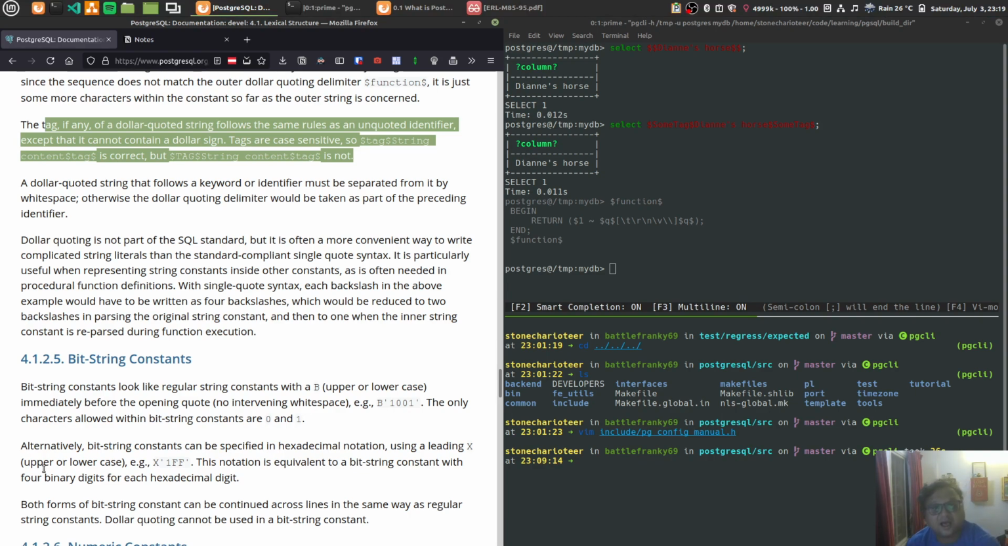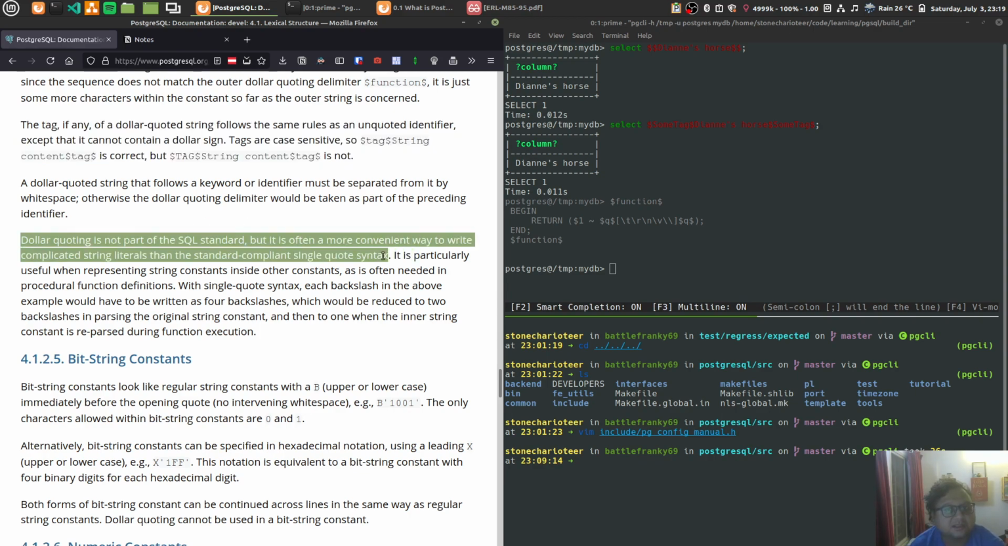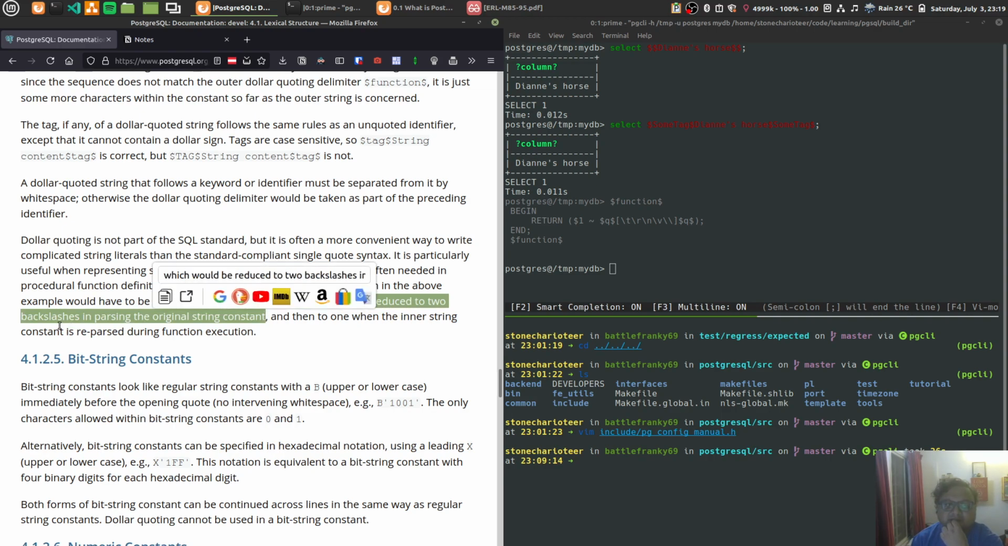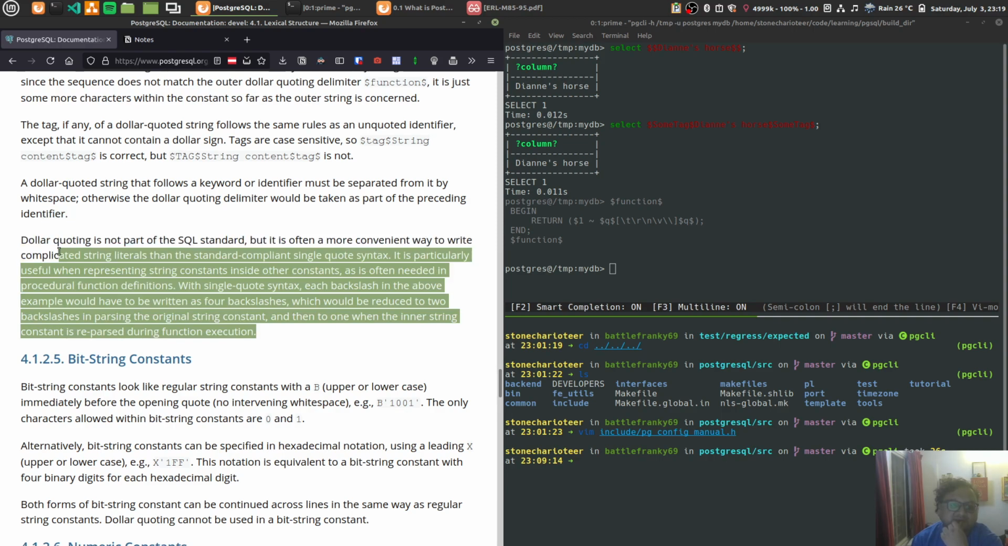Really, I have some beef to pick with these people. It is particularly useful when representing string constants inside other constants, as is often needed in procedural function definitions. With single quote syntax, each backslash in the above would have to be written as 4 backslashes. I have to cede to these guys. I mean, compared to the fact that we have 4 backslashes, this is a better way of doing it, but I'm not happy that this is the better way of doing it. Which would be reduced to 2 backslashes in parsing the original string constant, and then to 1 when the inner string constant is reparsed during function execution.